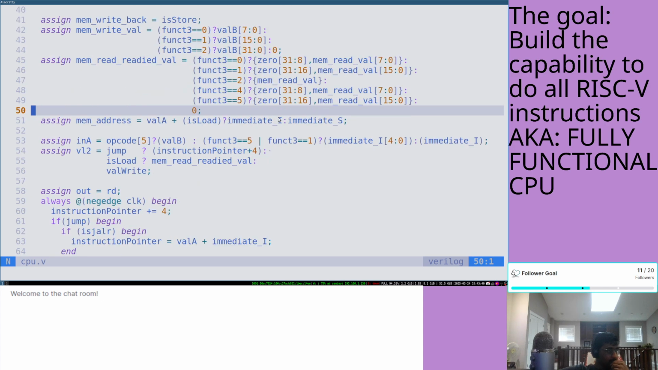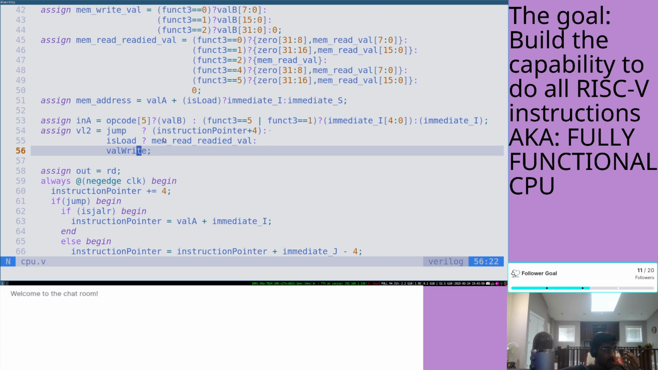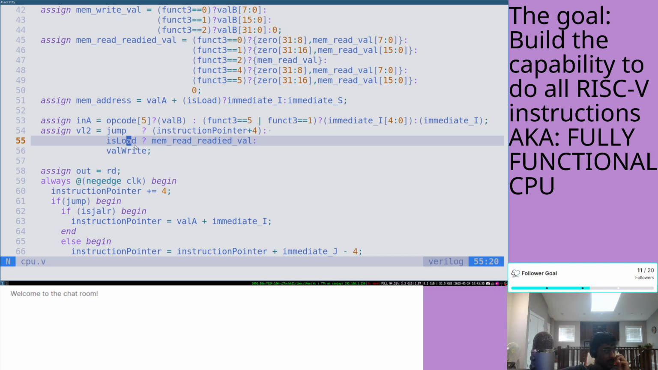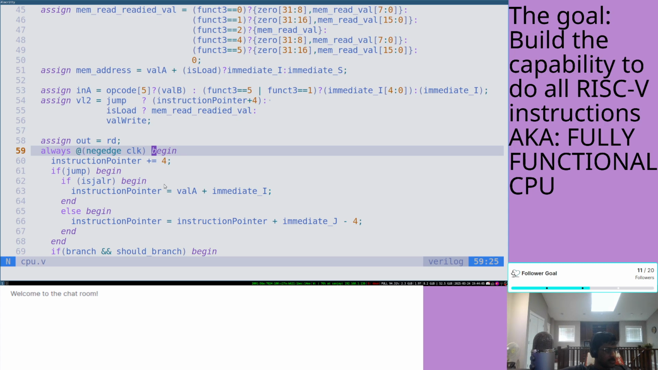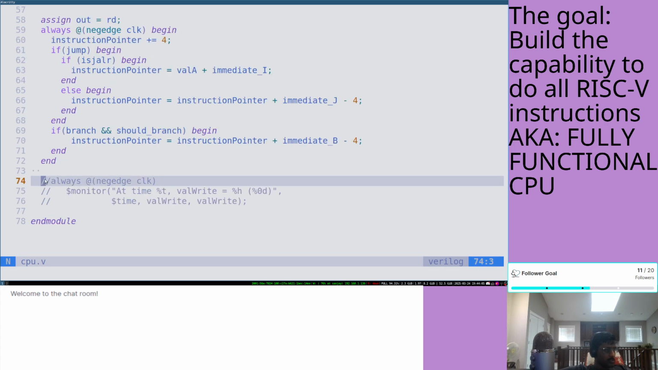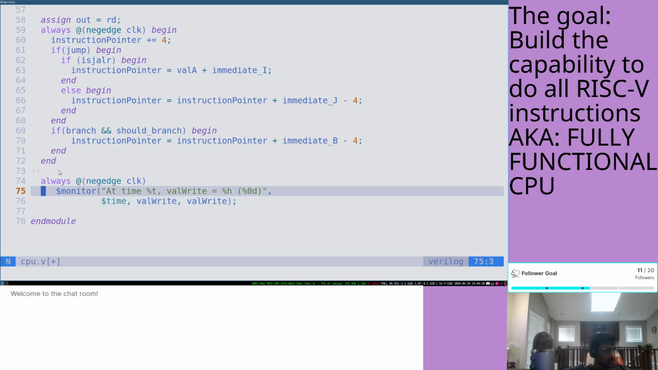The write back value, if it should just be, not memory, value 2, should just be val write because we're not doing loading, right? Because is load only based on the opcode. So we're doing val write. Let me display val write, always. And then I'm gonna do display val write, yes.